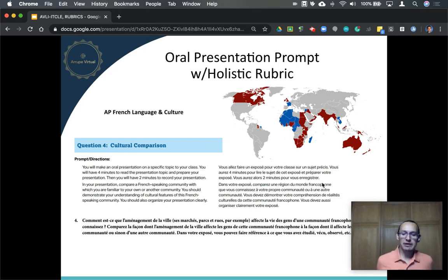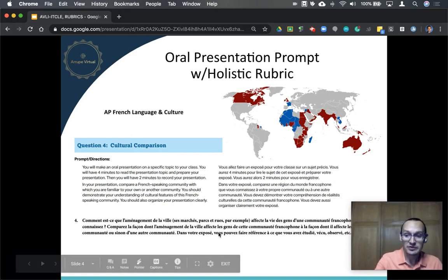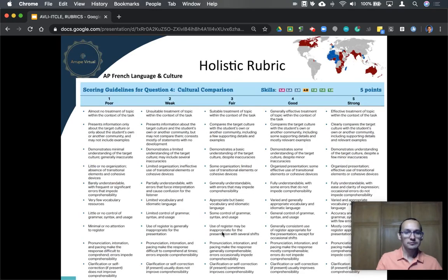Let's take the culture comparison task for AP French Language and Culture, for example. So here we see there are directions and there is a prompt. And here we have the rubric. Again, this is a holistic approach to a rubric. This is the approach that is used when evaluating AP exams, typically.